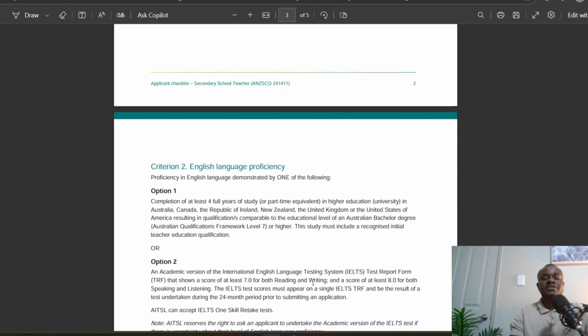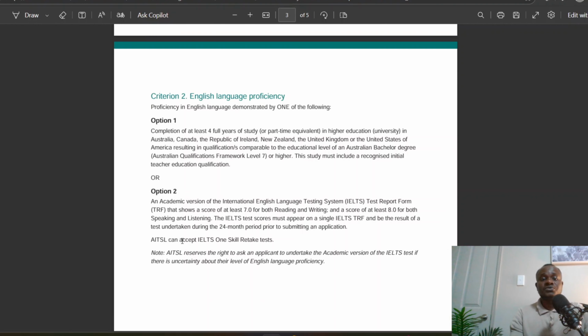And then we talk about the English language requirement. So if you have your qualification in the UK, US, Canada, Ireland, New Zealand, you don't need an English language test, provided you have like 4 years of full study in any of these countries. But if you're coming from Africa, Nigeria, Ghana, then option two is going to be for you where you need to write academic IELTS, and then you need to show a score of 7 for both reading and writing at least, and then a score of 8 for both speaking and listening.